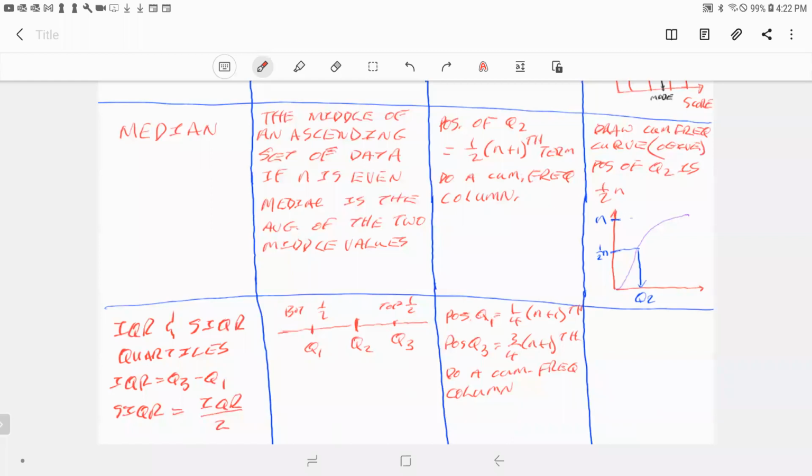Sir, could you repeat what you asked? When I'm ready to find the interquartile range, I have to find the quartiles. How do I do it when the data is grouped? The last column is for grouped data. How do I find the quartiles when the data is grouped?